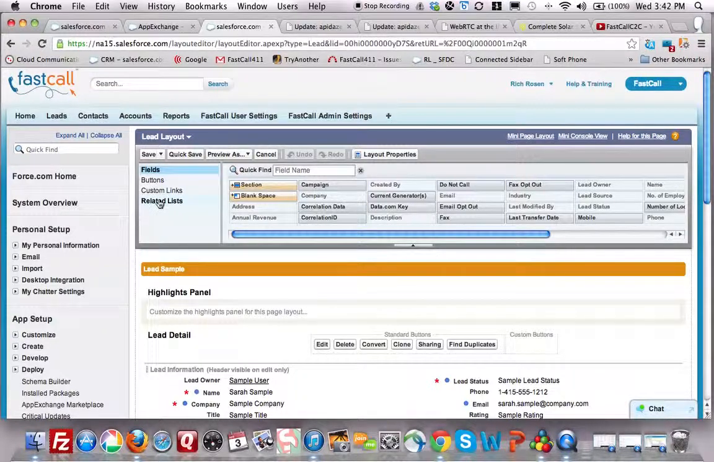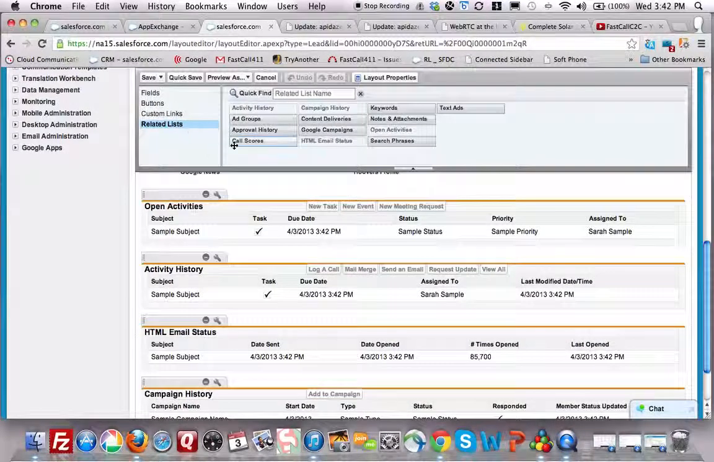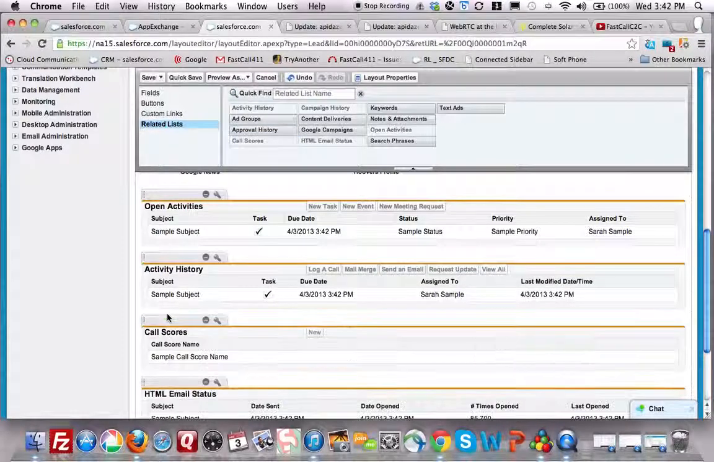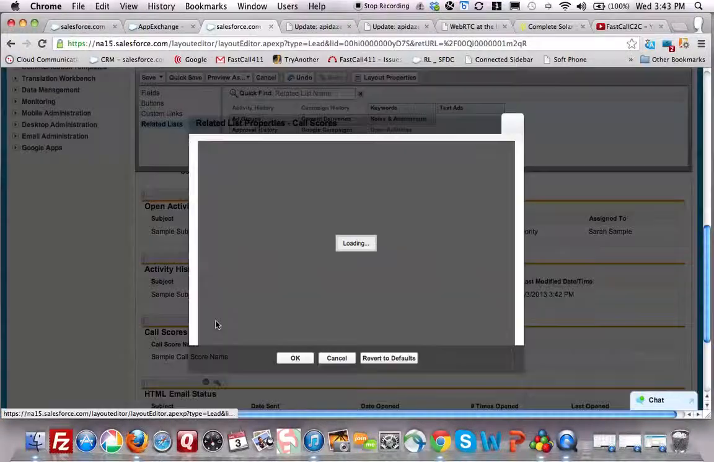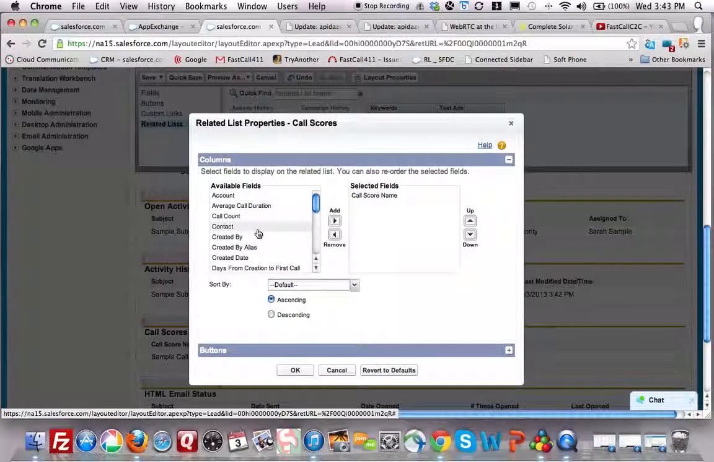So the first thing I'm going to do is add our related list. FastCall installs an object called call score in the package, and I'm going to add that to our page layout. It is a related list, and I dragged it here. If you haven't done that before, I click on this wrench icon, and essentially I'm going to be able to pull over whatever fields that you want to see on this related list.